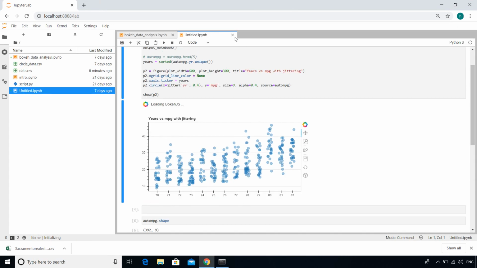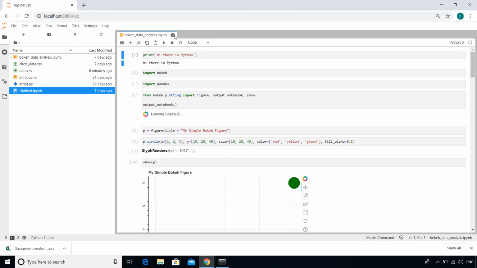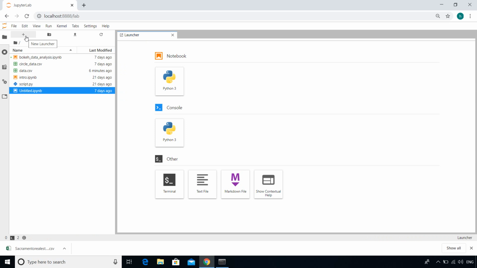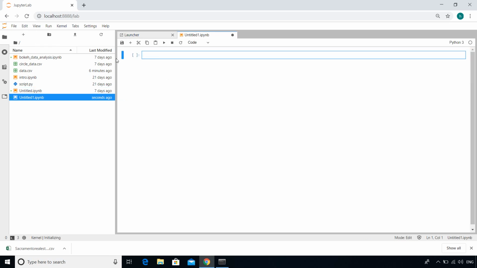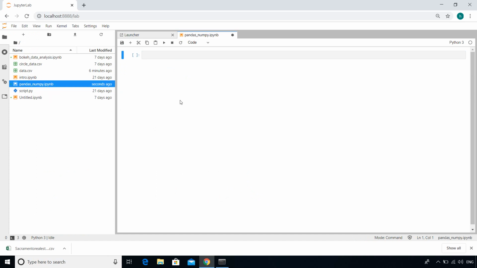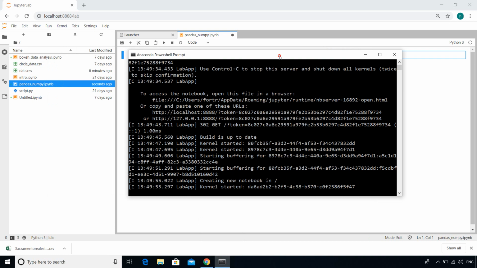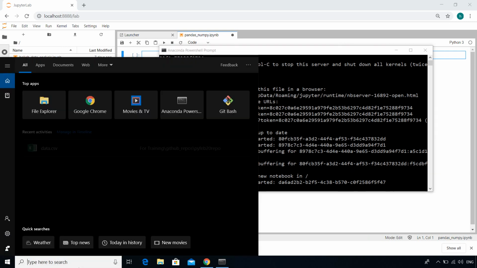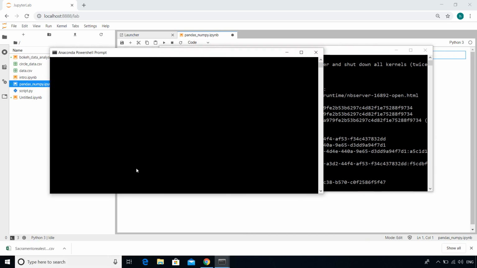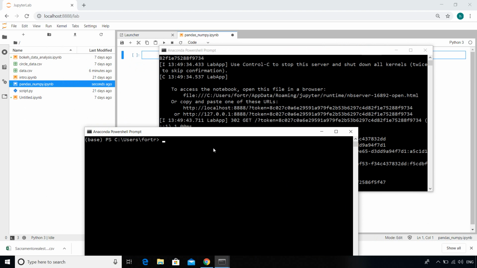Alright, so let's create a new notebook and call it Pandas and a bit of NumPy. So Pandas and NumPy are two libraries. When you install Pandas, you also install NumPy. They are dependent on each other, like dependencies. So Pandas is built on top of NumPy.